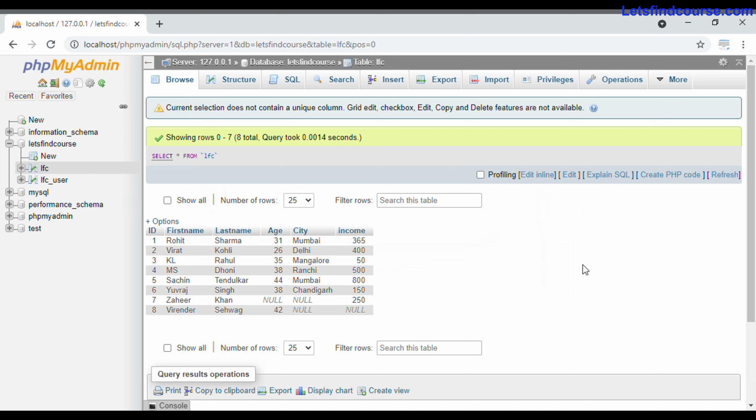The primary key has only two conditions. The column should contain all unique values and the value cannot be null. These two conditions should be there for a primary key column. So this is a basic video regarding primary key: what is a primary key and how you can create a primary key column in MySQL.